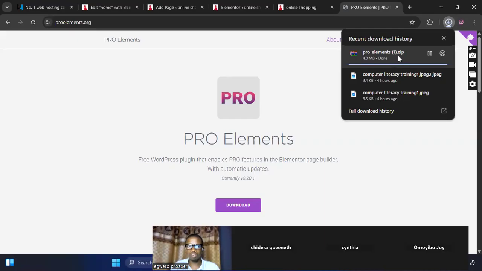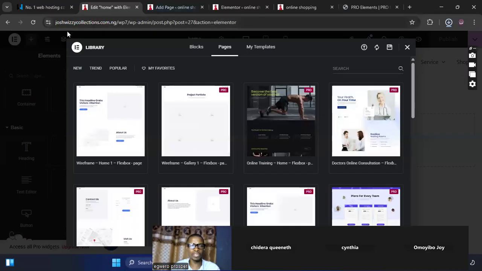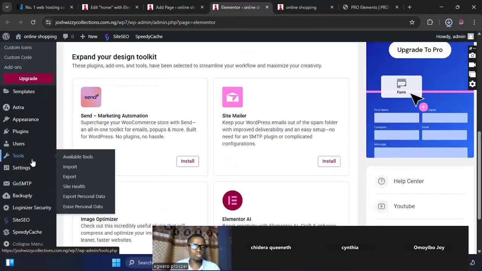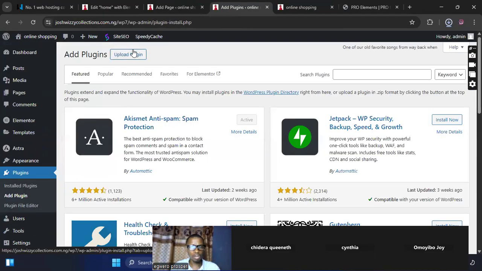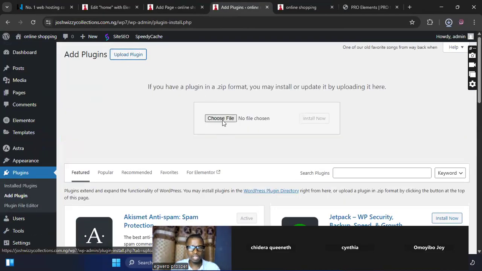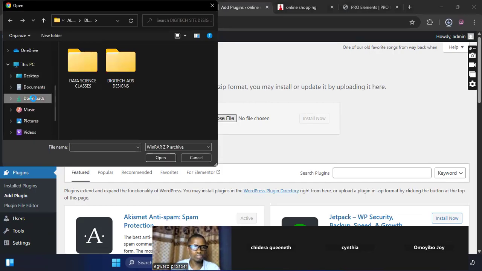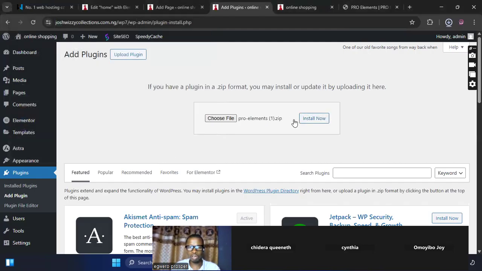So once it's downloaded, you go back to your page, your dashboard. So we are leaving here for now. Let me use this. You go back to your dashboard. What you downloaded is a plugin. So you go to plugin, click on Add plugin. Then go to upload plugin. Then select choose file. You go to your download and choose what you downloaded. Then you click on install now.